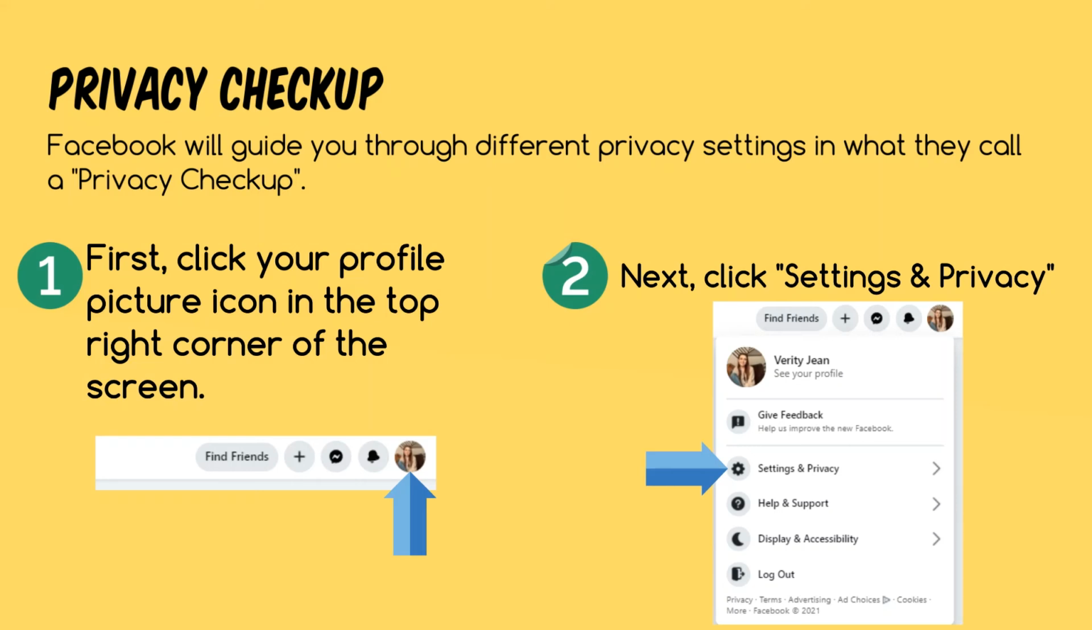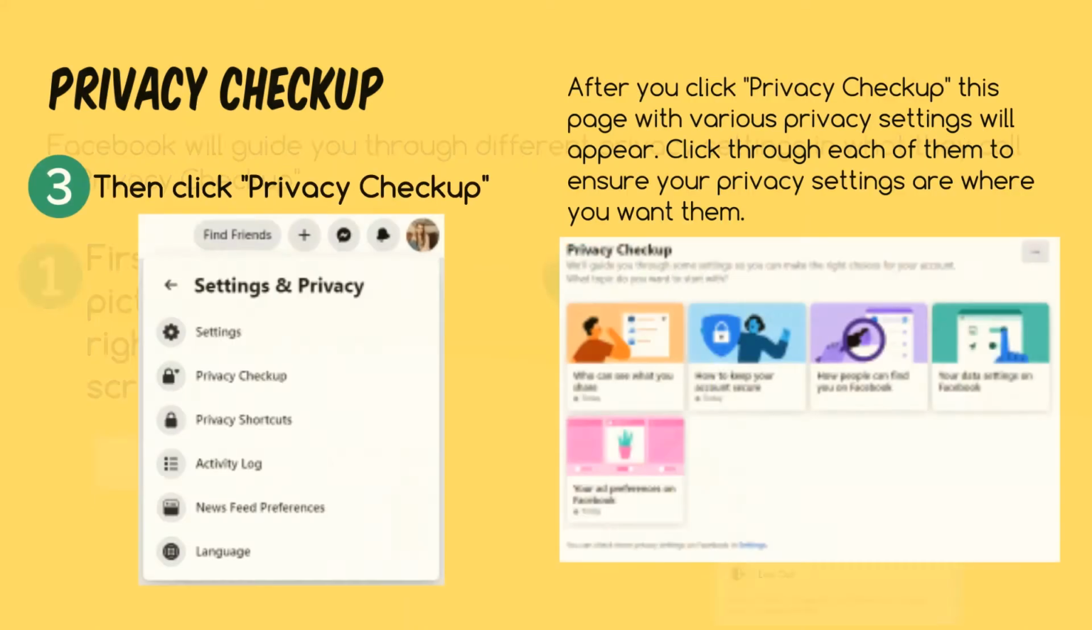So Facebook has something called a privacy checkup, where they'll guide you through the different privacy settings that they offer. So first you want to click on your profile picture icon in the top right corner of the screen again, and then you're going to click on Settings and Privacy. Once you click on Settings and Privacy, then you're just going to click Privacy Checkup. After you click Privacy Checkup, this page with various privacy settings will appear. Click through each of them to ensure your privacy settings are where you want them to be.